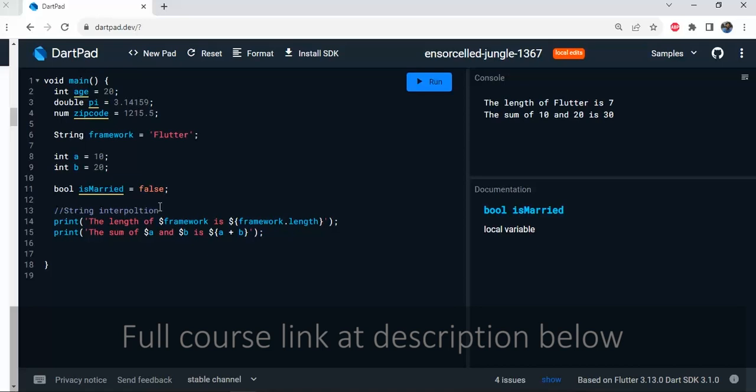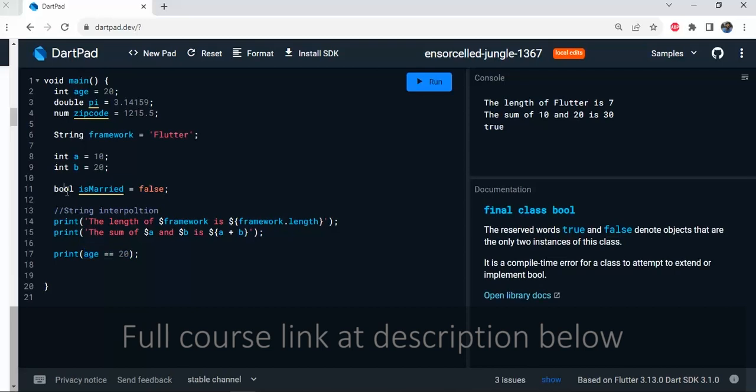And also we saw that a Boolean, true or false, is returned when we execute an expression. For example, if I want to print this age variable equal to 20, and we know that we assigned 20 in this age variable, this expression will be executed, and either true or false will be returned. If I run this application, you will see that it says true. So this is the Boolean type, and these are the most basic types in Dart. Like I said, we use them most frequently.